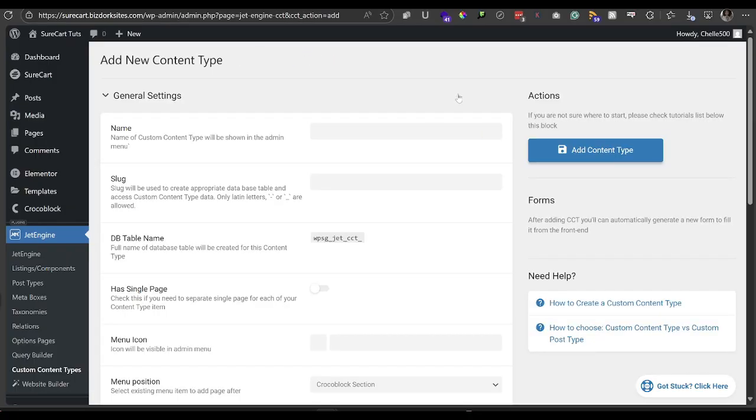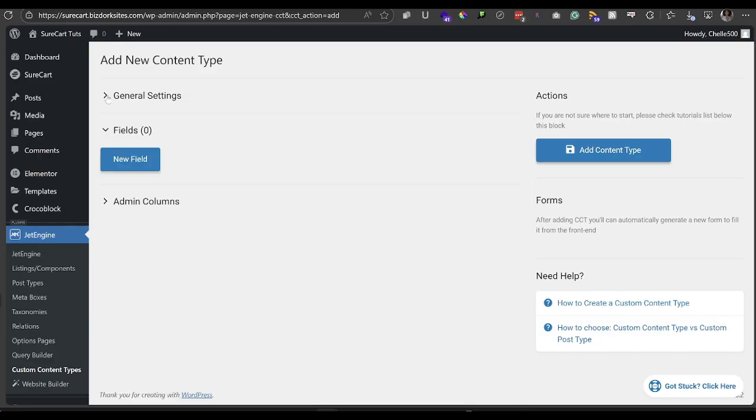Then it's going to bring you to this page here. And as you see, we have some general settings. I'm going to collapse this very quickly. So you see we have some general settings, we have the field settings, and then we have the admin column settings. We're going to go over all of these, don't worry.